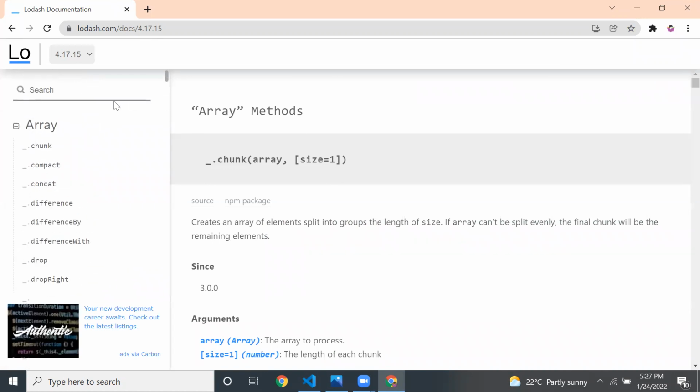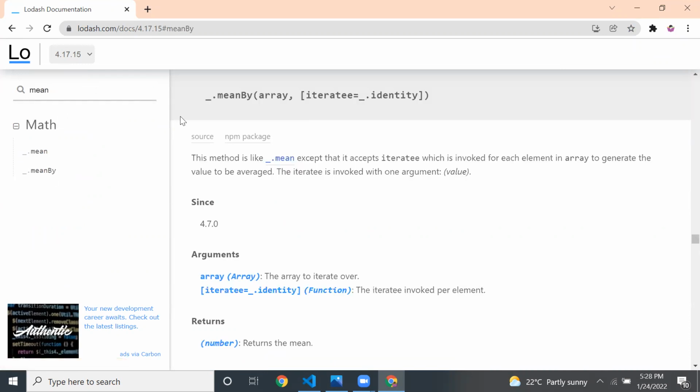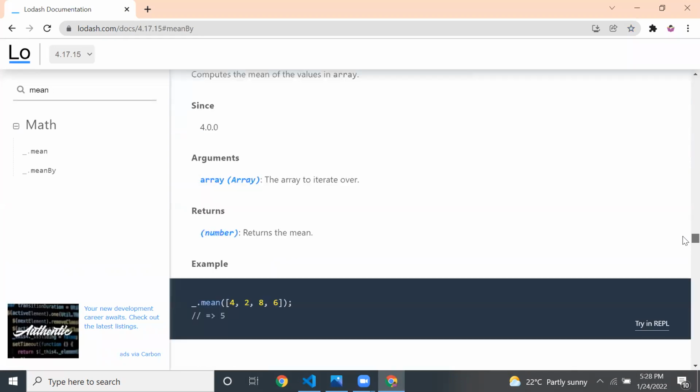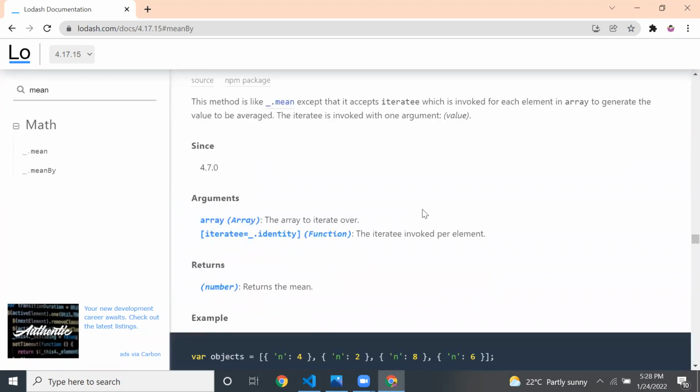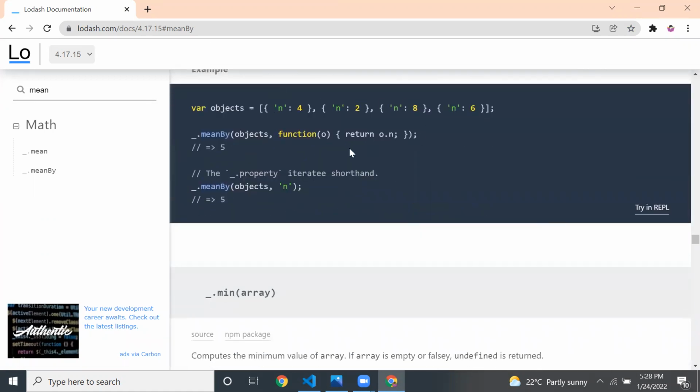In this video we are going to use three main methods. First is meanBy, which is used to calculate the average. What is mean and meanBy? If you have an array of objects and want to calculate the average, we go with meanBy. In meanBy, we provide the object list and the field you want to calculate. For example, here they provide the objects, and in those objects I want to calculate the average for n.